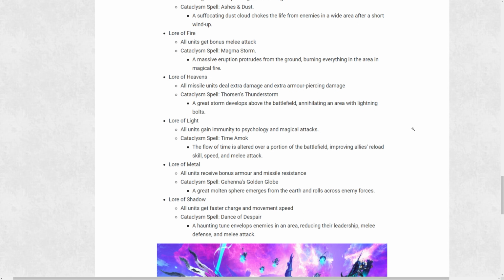But Lore of Light, all units gain immunity to psychology and magical attacks, which is really sick. I do like that a lot, especially when you're fighting against demons. That's going to be very helpful. Then Time Amok, the flow of time is altered over a portion of the battlefield, improving allies' reload skill, speed, and melee attack. So that's really nice, I like that, right?